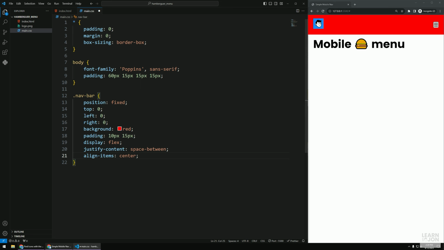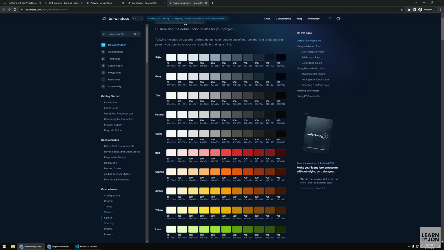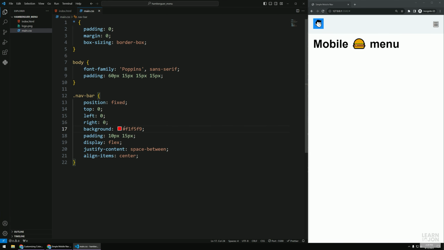I'm just going to change the color from that red to something else. I'm using Tailwind colors and this slate category, which I like. I'm going to use something light, so slate 100, which is this value in hexadecimal. There we go. It's kind of bluish.